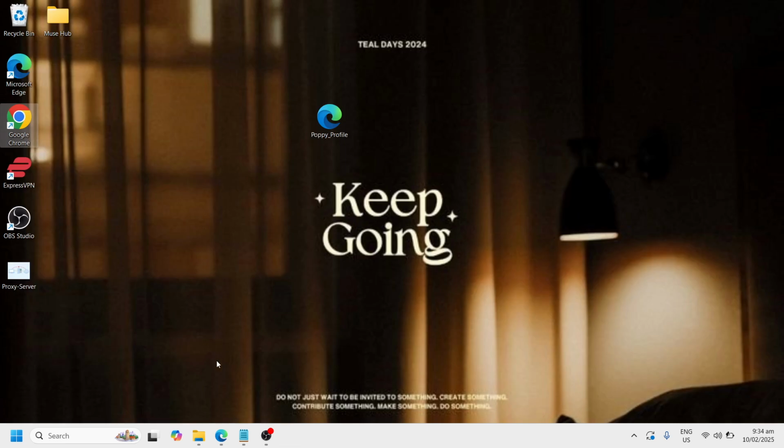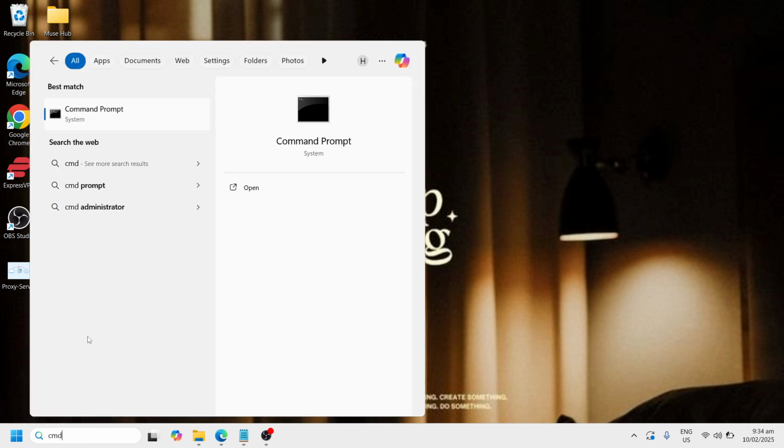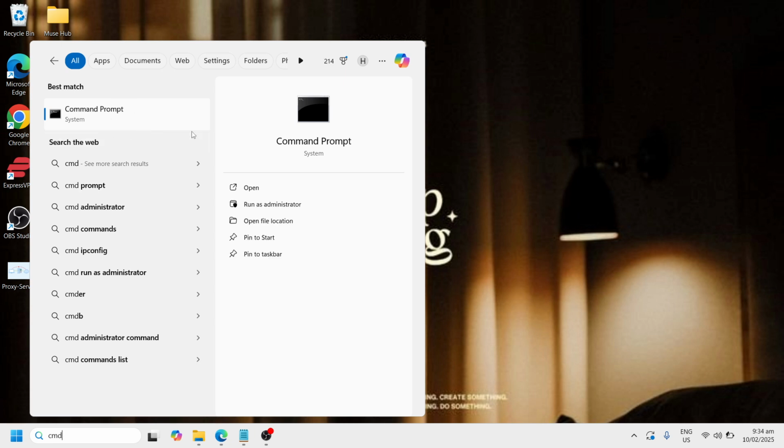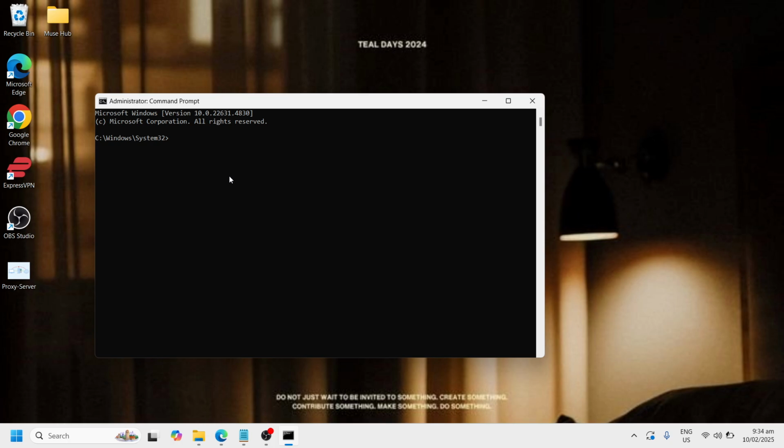and go for command prompt. Here, you need to type cmd and the best match will open. Here, you need to go for run as administrator. The moment you click that, your user account control will ask you to say yes. Just simply press yes. Okay?